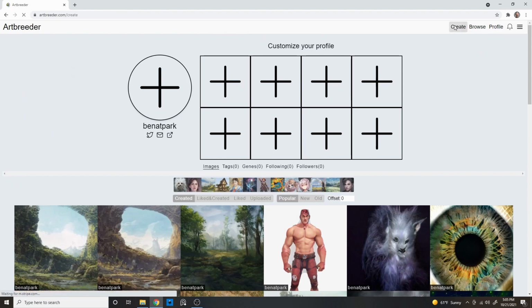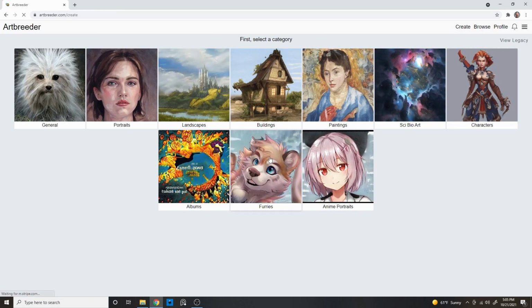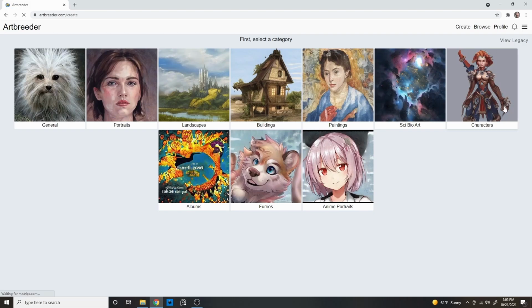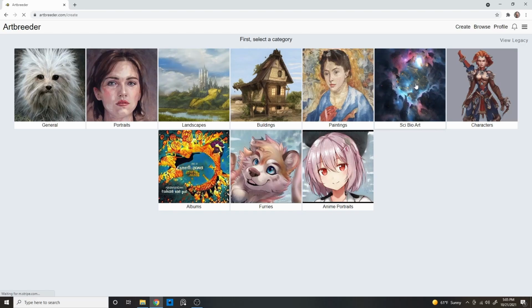In order to create something, go and click the Create tab, and then you have different options. You can do general, portrait, landscape, building, painting, bio art, characters, albums, furries, and anime portraits. Last time we did characters. Today though, we are going to be doing bio art for the eye. We just want the colored part of the eye and then the pupil.